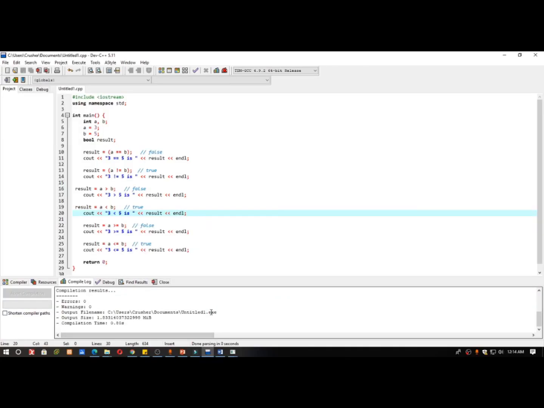Ito naman yung sample program na gumagamit ng relational operators. So, una, nag-declare ako ng variable na A and B. Then, nag-initialize ako ng value ni A na 3 and value ni B na 5. Nag-declare din ako ng variable na result. So, boolean ang type niya. Ibig sabihin, true or false ang kaya niyang i-read. So, we have here now yung result na variable. So, ang result ko na variable is equal to A equal kay B.